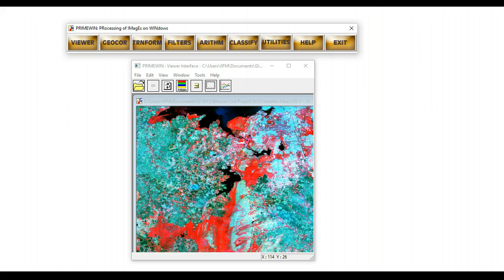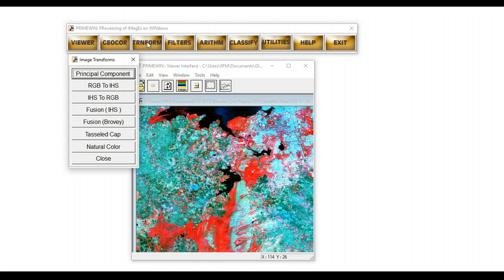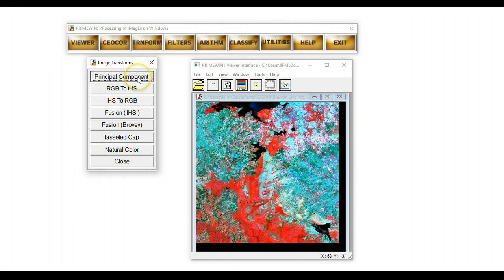Principal component analysis has a lot of application in natural resource monitoring, in terms of change detection, wetlands, fire, and so on and so forth. So how can we perform principal component analysis in PrimeWin? Well, I have my Bhopal image in the viewer, and to perform principal component analysis on this multispectral data set, I just click on the transform button, and right up on the top you have the principal component option. So we're going to click on this option.